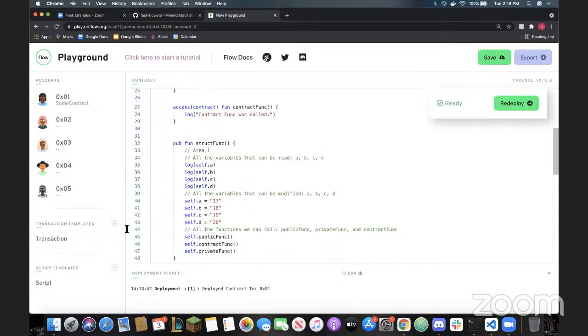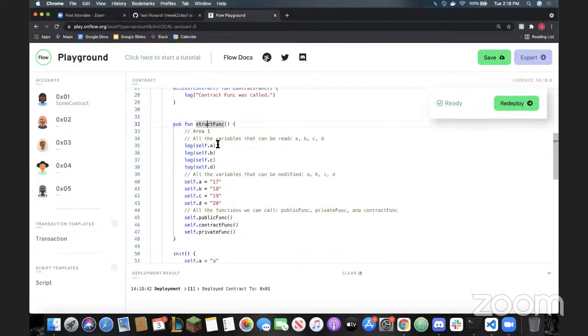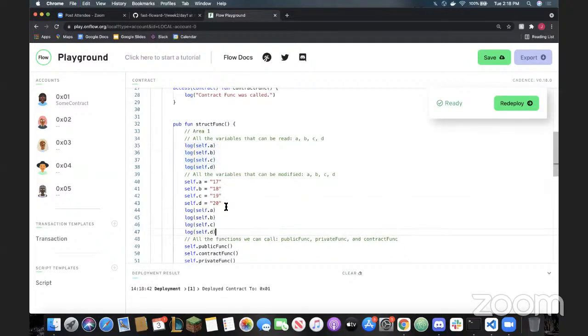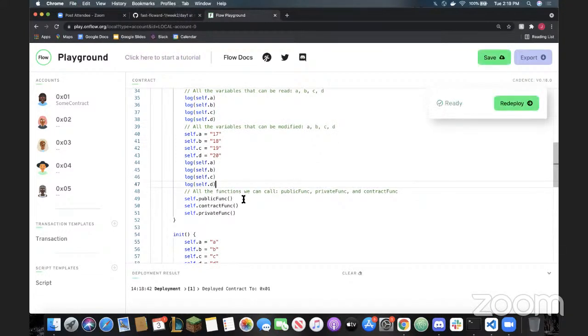All right. So how are we going to test this? Well, let's go in here. So this is struct func, and we're just going to call this struct func, see if all these logs happen. And you know what? Why don't we actually log these again to make sure that they're modified? And then we'll call self.public func. So, I might have to redeploy this again because I just added those logs.